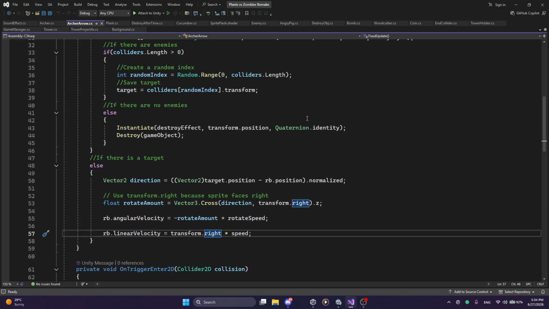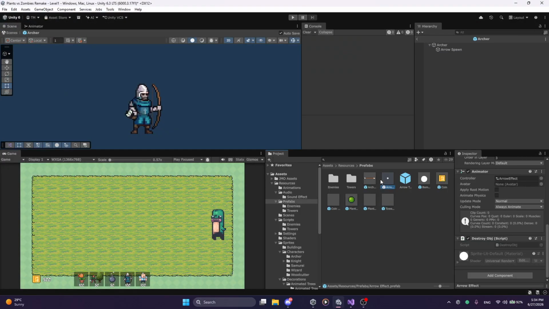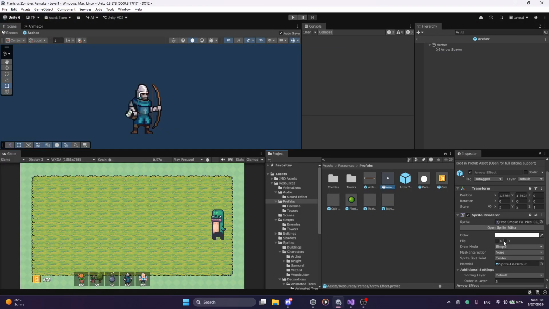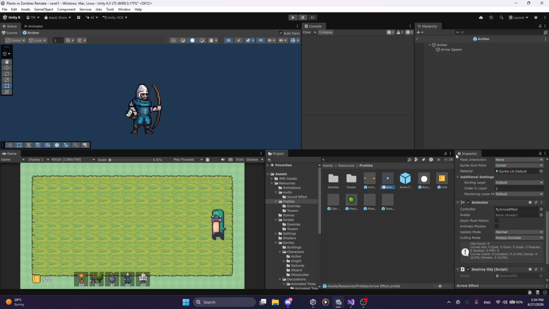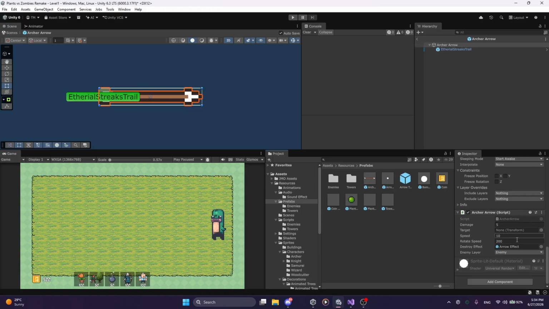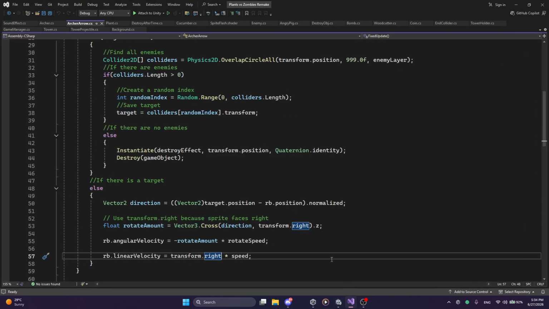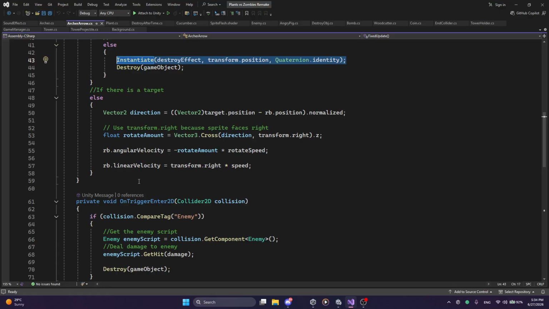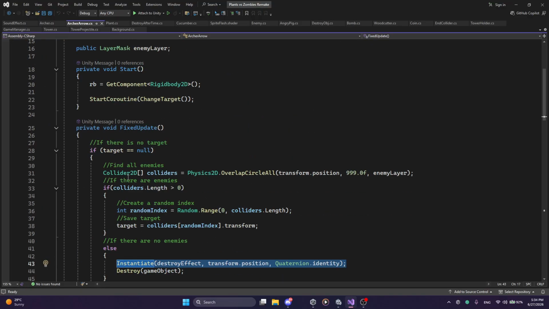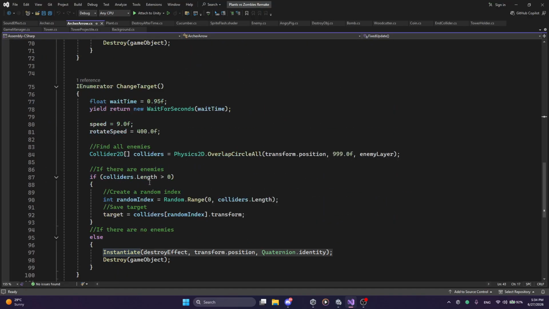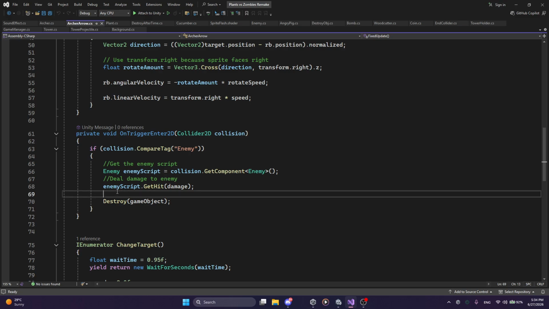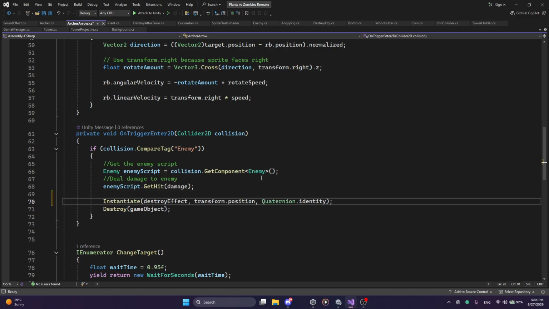Oh yes, we have it here on the arrow, I think. Let's see. Yes, but we do not spawn it. We forgot to add a line of code here. So we do this here on collision with the enemy before destroying the arrow. We spawn the sound, the visual effect. Oh, visual effect.